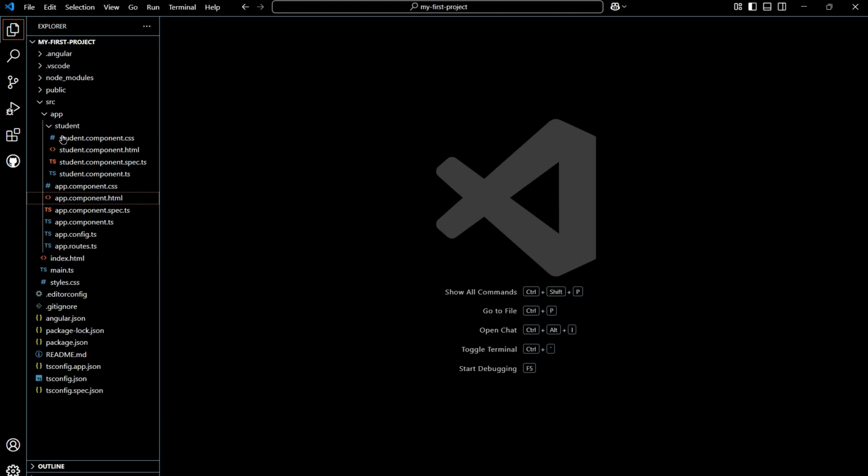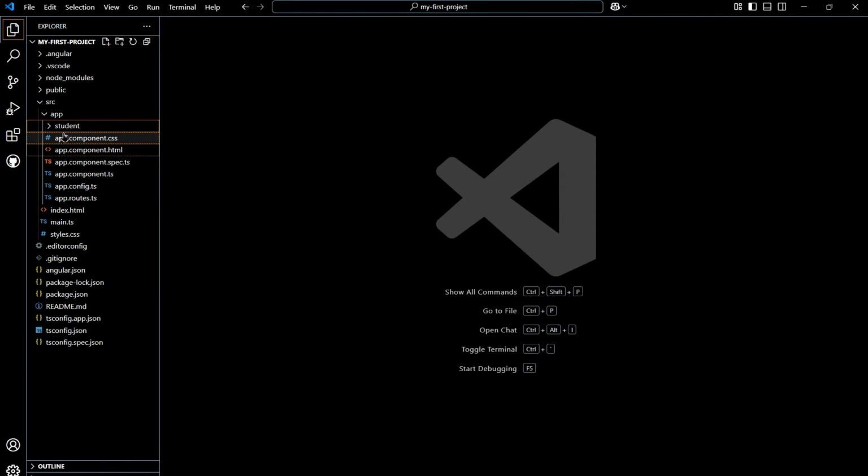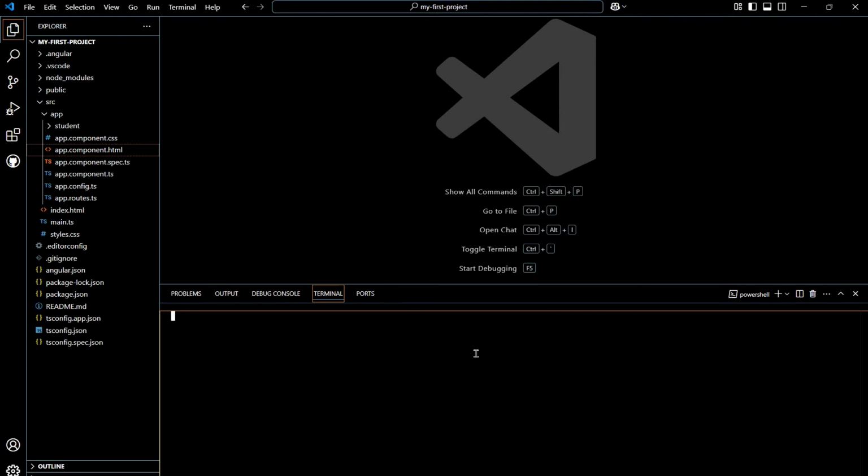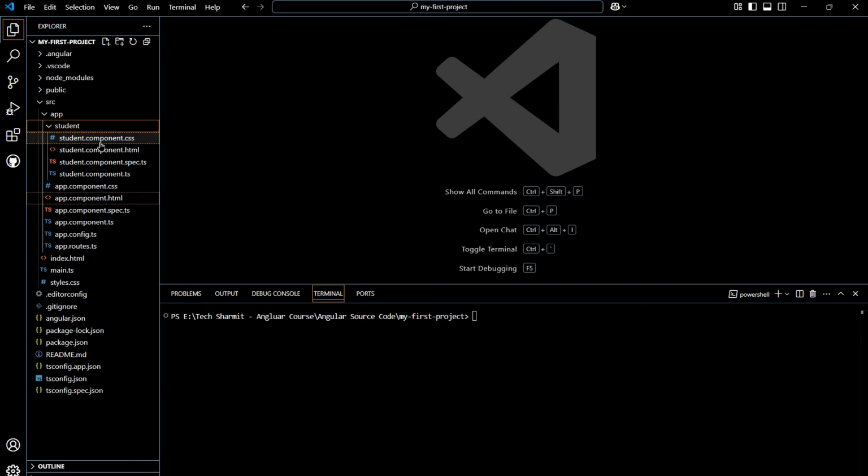Here you can see I have already created one student component inside my app component. Now, if you don't know how to create a component, let me tell you. You just need to go to the terminal and click on new terminal. From here you can put the name of whatever component you want to create. For example, I want to create a component with the name student. So I can simply write here ng g c student. Once you hit enter, it will create a component for you. In my case, the component is already created, so you can see 4 files have been added.